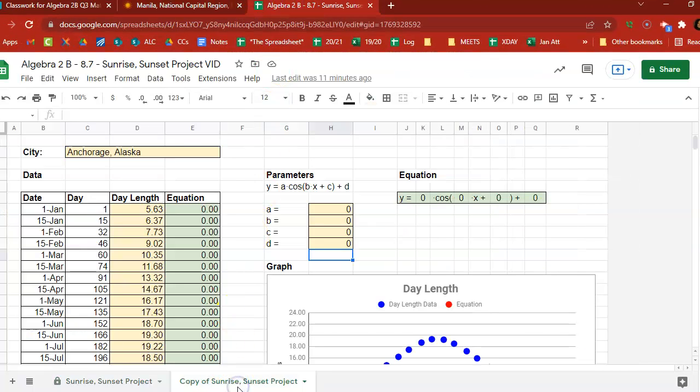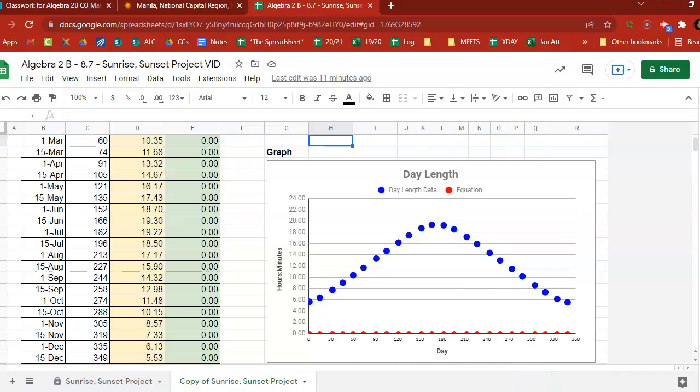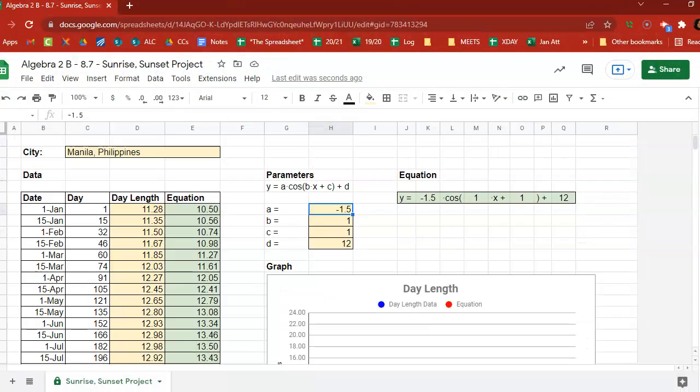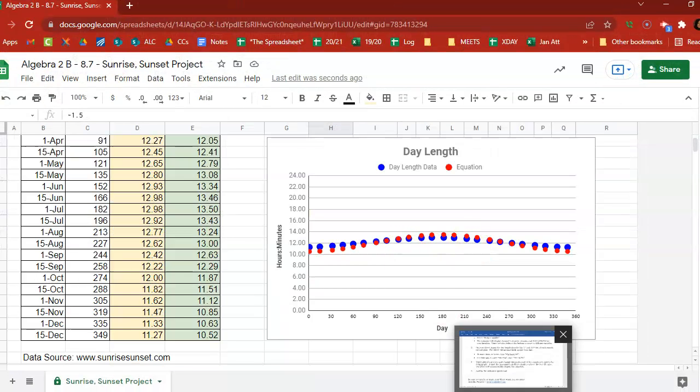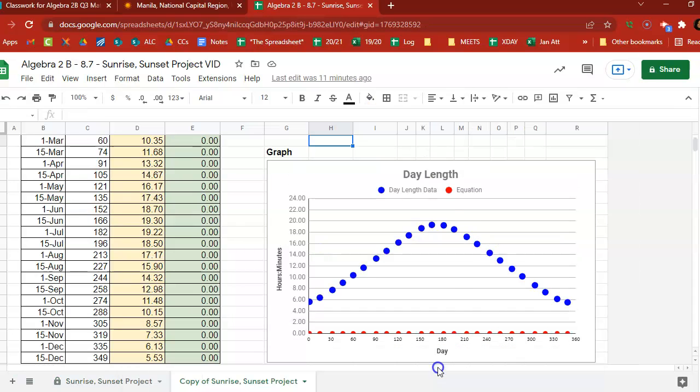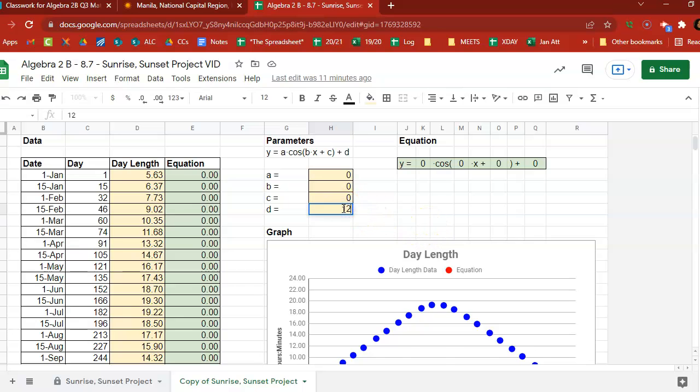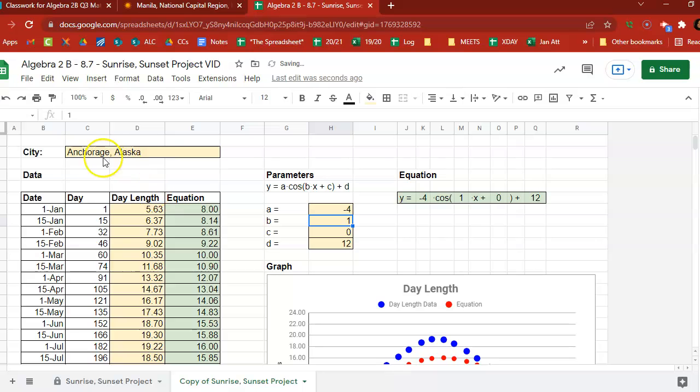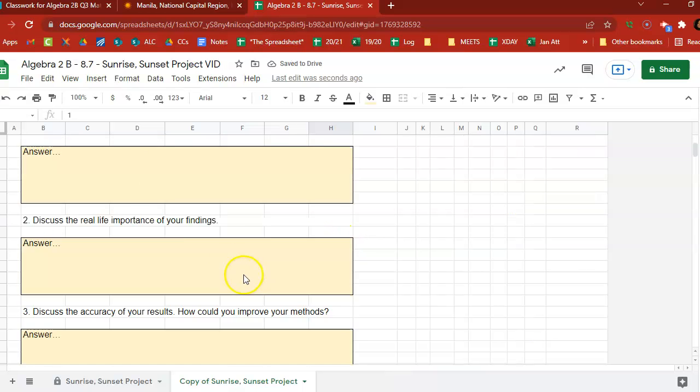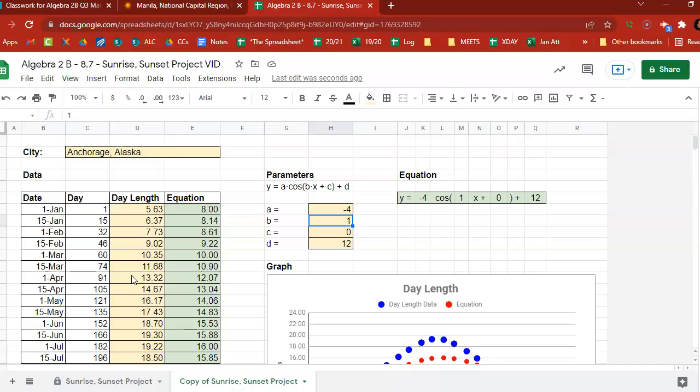I also did Anchorage, Alaska, just so I can kind of do one more where we're looking at changing the numbers. And the reason I wanted to do this one is because if you look at the Philippines, it's a pretty flat curve, again, because it's really close to the equator. Whereas Anchorage, being closer to a pole, has a lot steeper of a curve. It's still centered pretty close to 12, but my amplitude is going to be a lot bigger to make that happen. So just so you can kind of see some variety here. Again, play with the different numbers based on your city, get an equation, and answer the questions below. Please let me know if you have any questions.